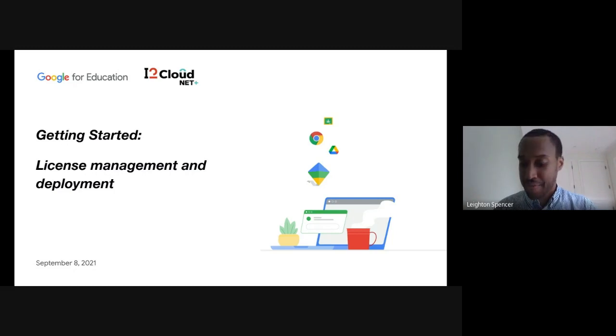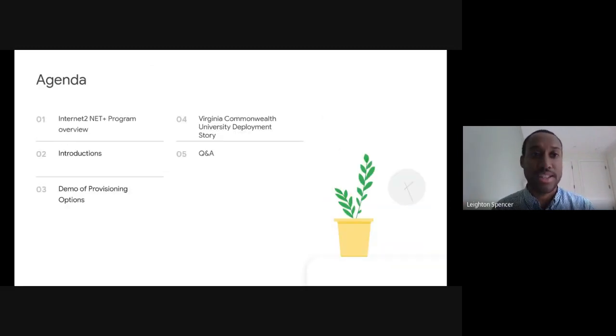So I think the first thing that we just want to do here is review the agenda. As I said, a lot of these pieces are going to dive into the demo of the provisioning options, hearing from VCU, and then also having a Q&A. But we're going to kick things off initially with the Internet2 Net Plus program overview that one of our co-hosts actually created, and it will be running through Tara. So Tara, I'll pass it over to you, and then I can advance the slides as you need.